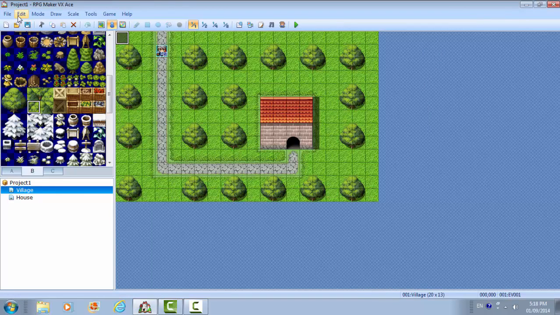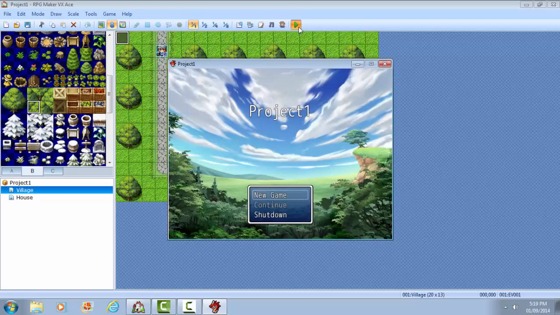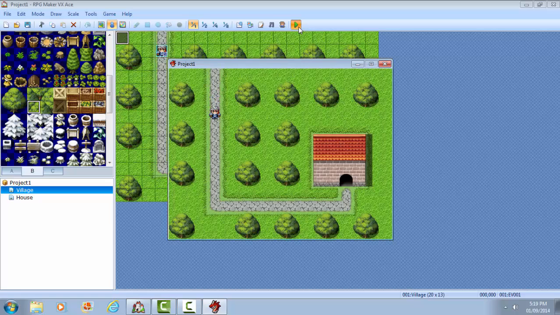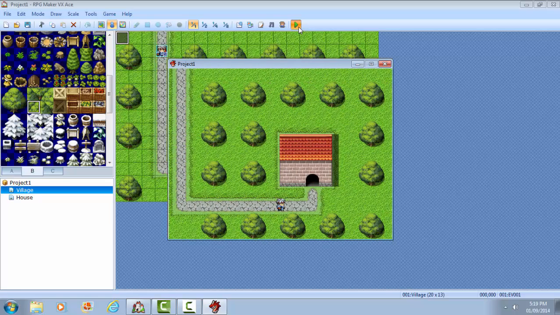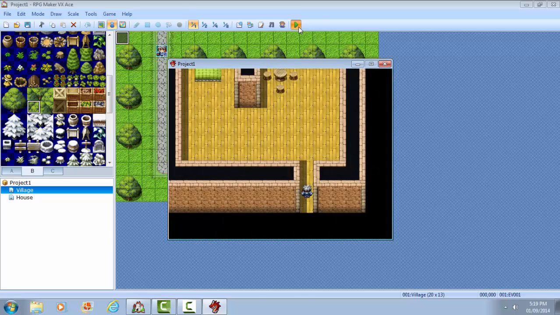So it's a very simple scene. This guy's going to walk down this path and into the house. So this is project 1. Let's watch if this works. The guy walks down the path to the right. Inside the house, transfers, and stops, because I turned the autorun event off. So now he's inside the house.